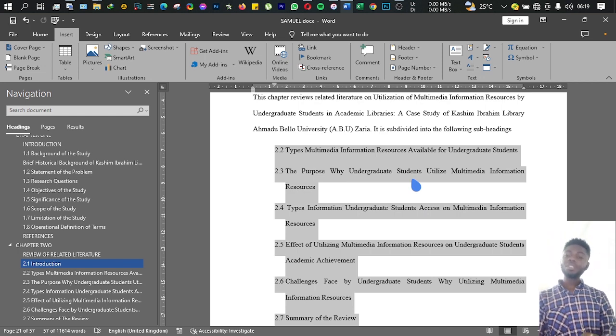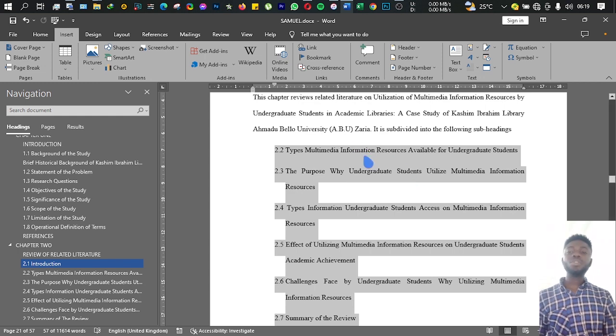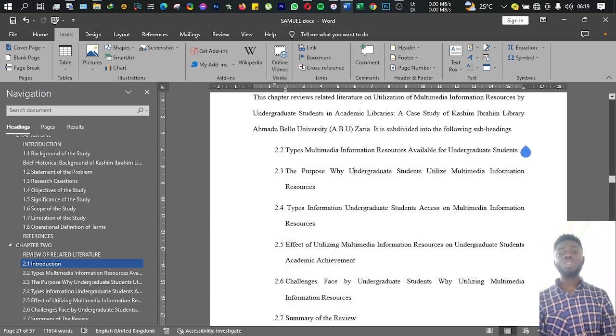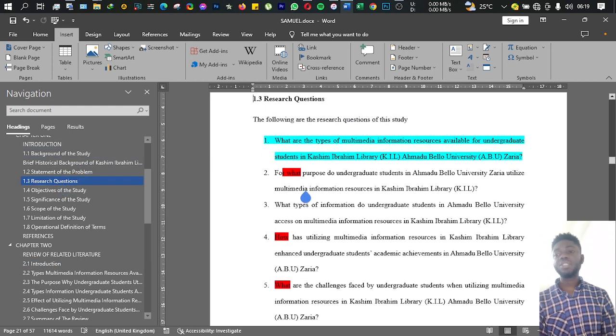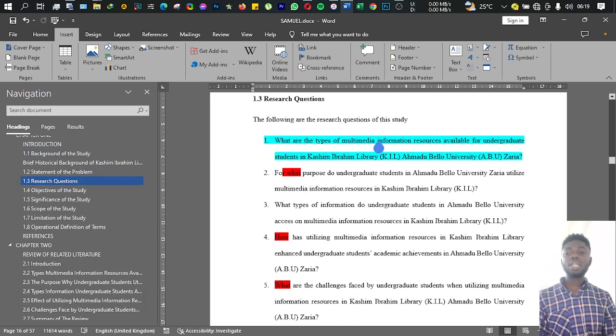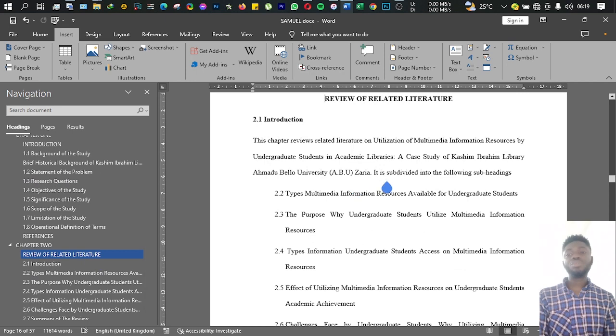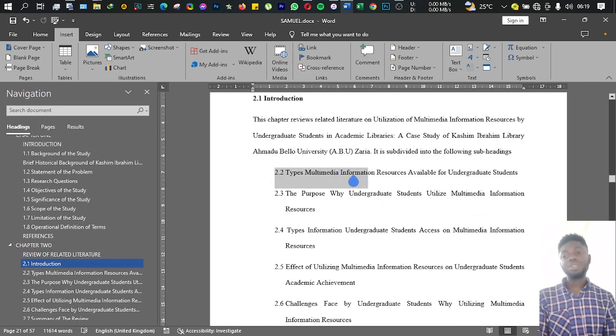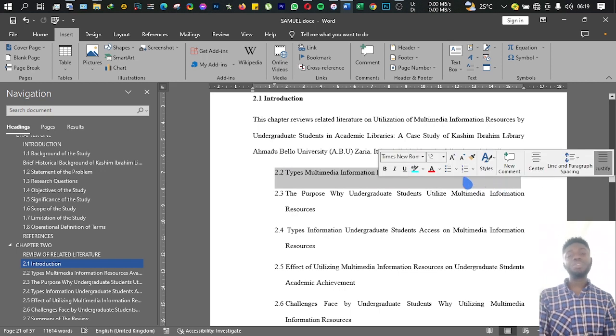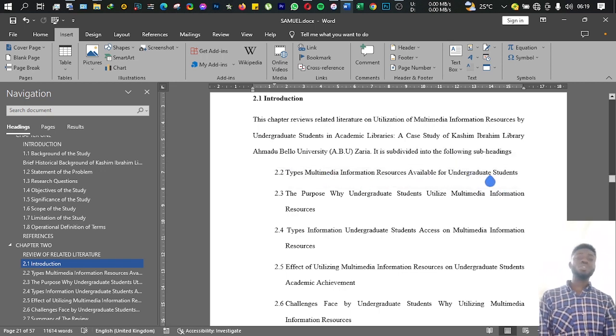So, I said they are gotten from your research questions. For instance, if we go back to our research questions, the first one is: what are the types of multimedia information resources available for undergraduate students in Kashim Ibrahim Library at the medical university, right? This is the first research question. If you go back to your chapter 2, which is the literature review, you will now have: types of multimedia information resources available for undergraduate students. How did I arrive at this?